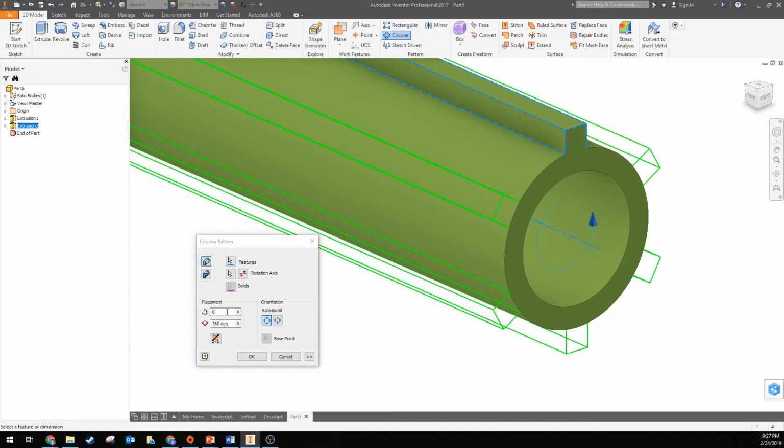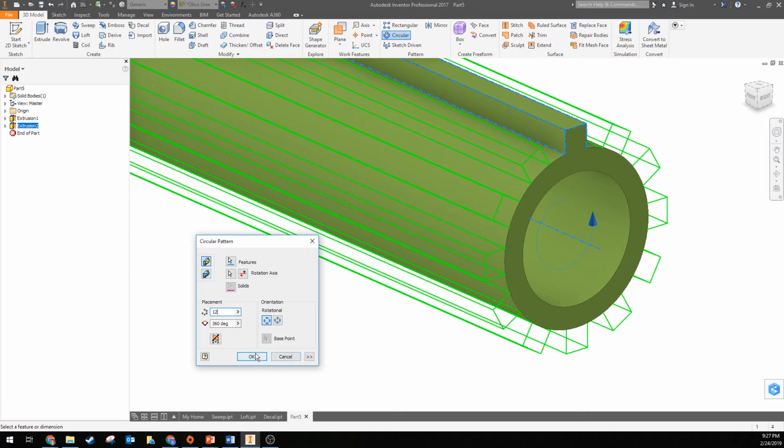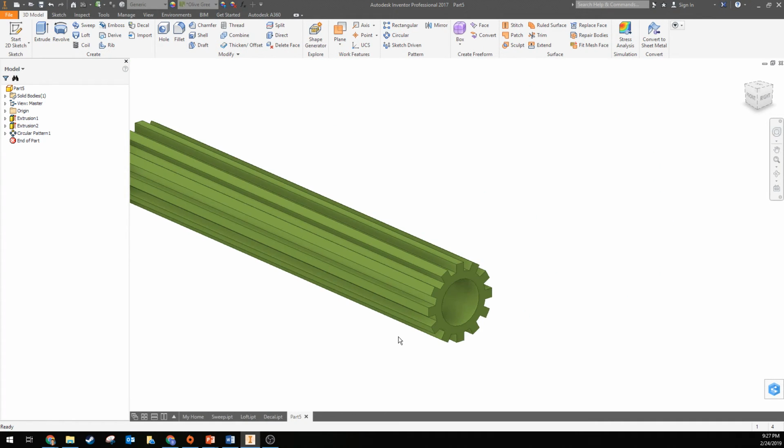It says, how about we do 6? But I feel like we could probably handle a little more. Let's try 12. We hit OK, and that is how you use the circular pattern tool.